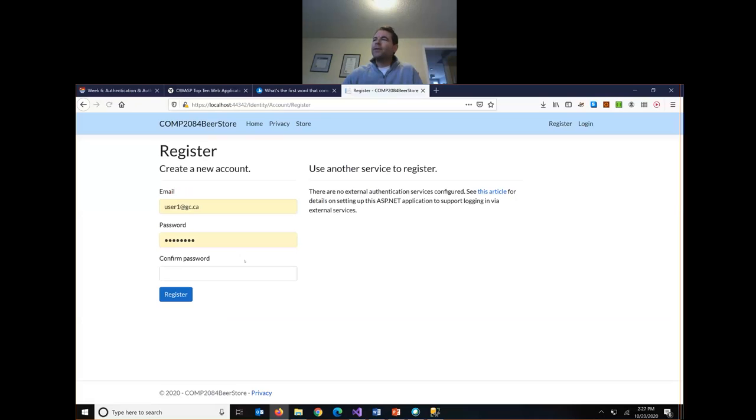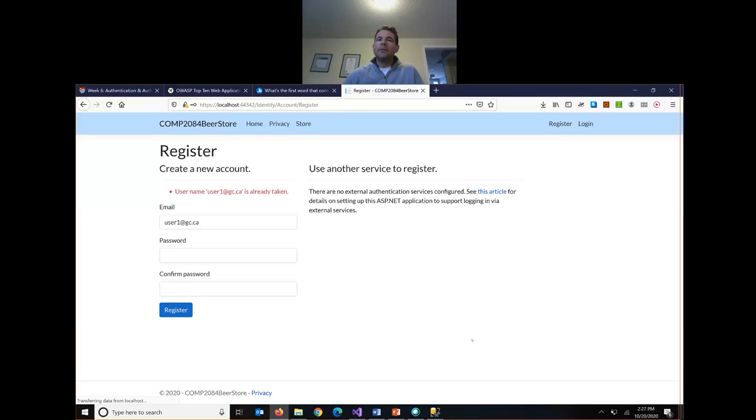I'm going to go back to register, and now I'm going to try to register a second account using the same email address. So I'm going to try again. And Identity does a duplicate check for me. It makes sure that my usernames are unique. It won't allow me to save a second user account with the same email address.